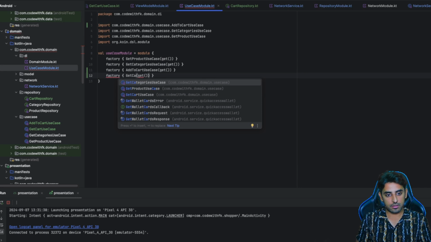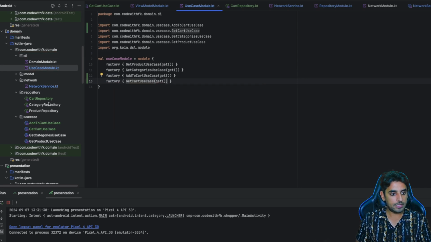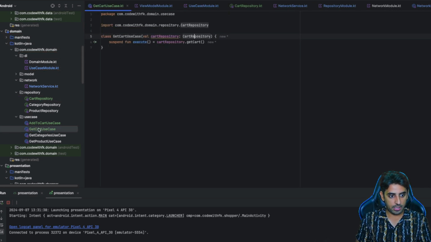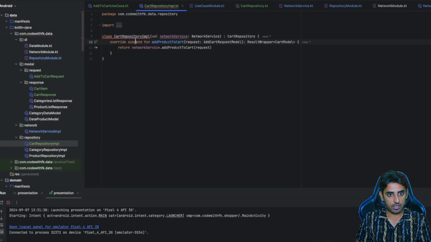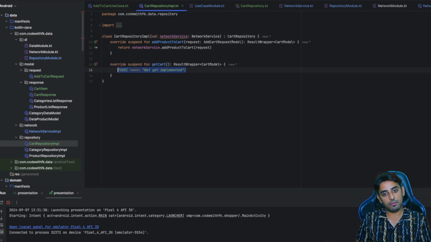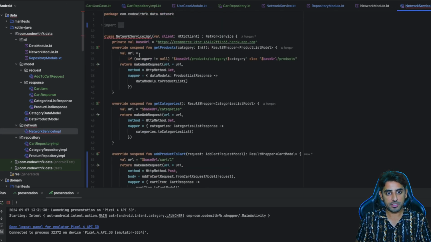Get cart use case, right? We have everything in place, nothing more, nothing less. Now we go over here and we get to the cart implementation. Now if you think, we have use cases different for each specific case, but since both the actions that we do are related to the cart API, what I have done is that I have basically added both over here, right? So we'll do this over here, and now I'll go to the network service implementation where I'll implement this.